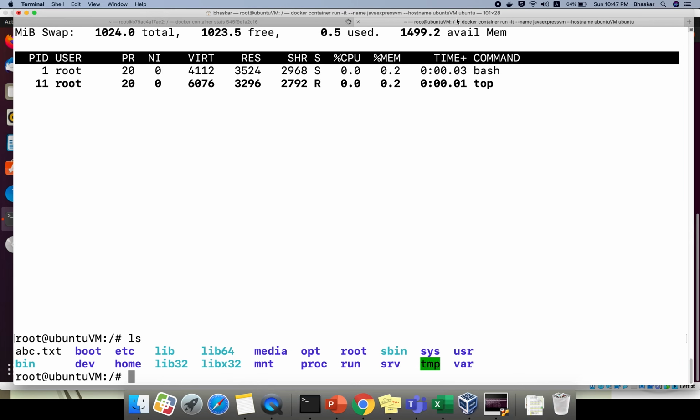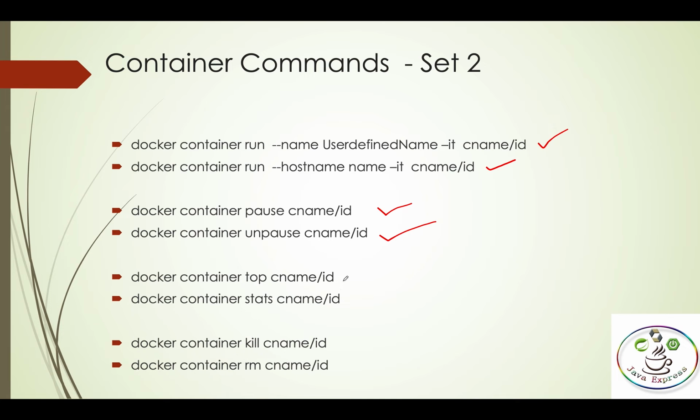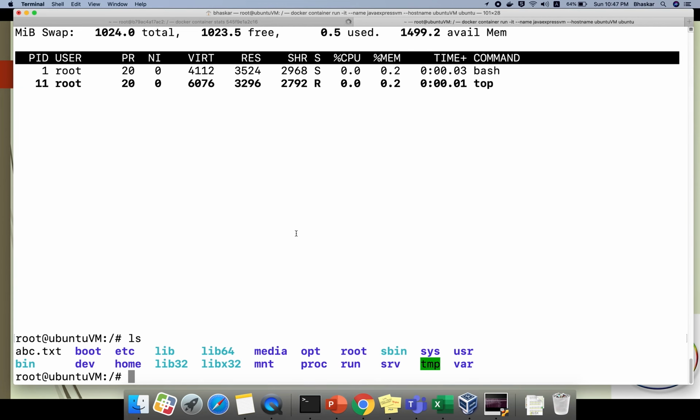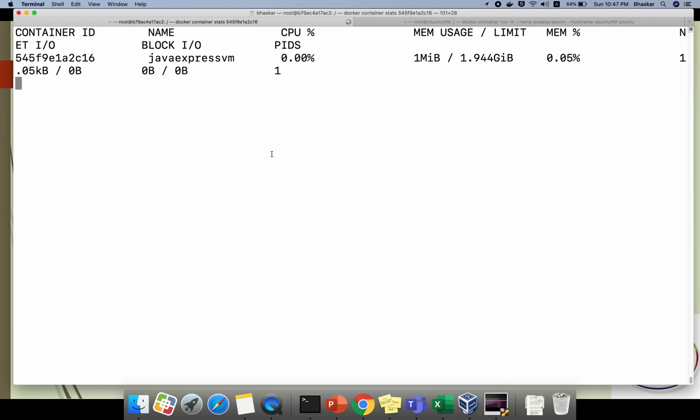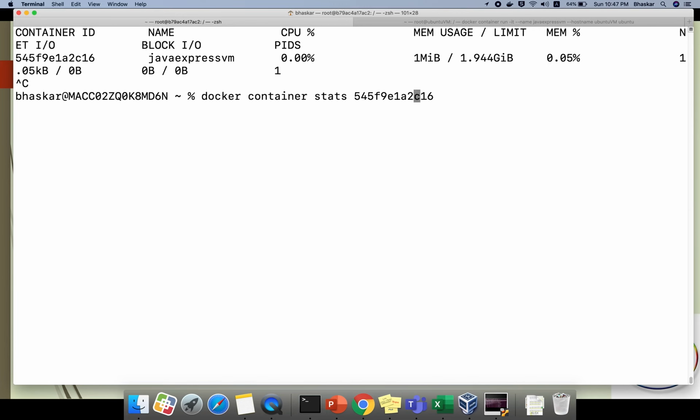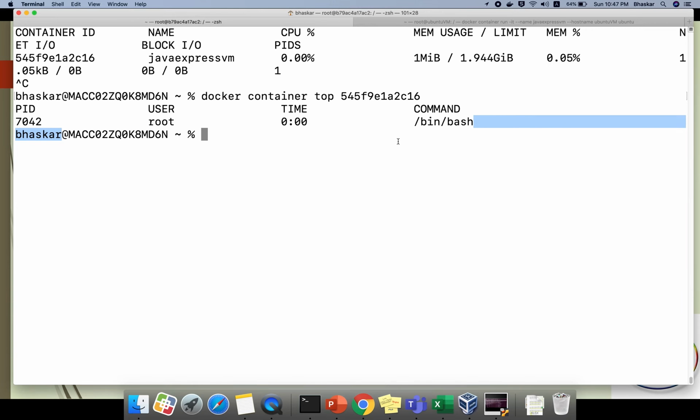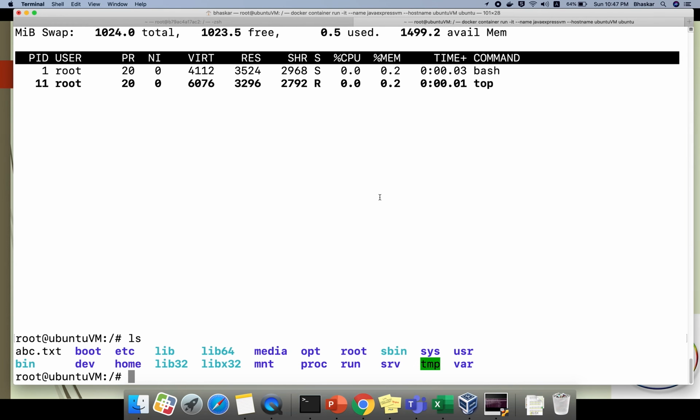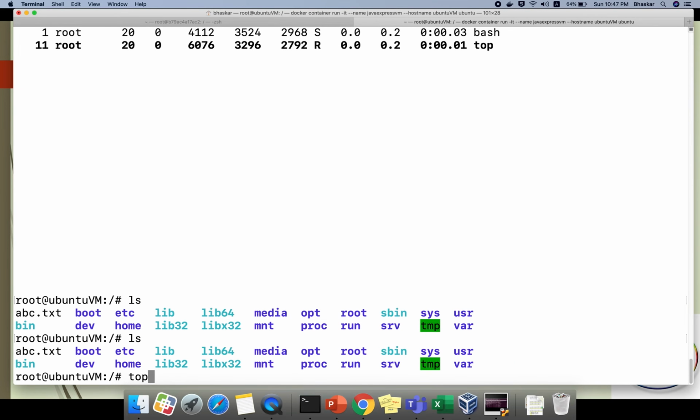Okay, now we'll go to the next one, and this is the top command. The top command and the stats command. There is a top command also, right? I will try to write the same thing, but instead of stats, I will use the top command now. See, right now which one is running? Only a single process, bin bash, is running here. Now I will run the top command here.